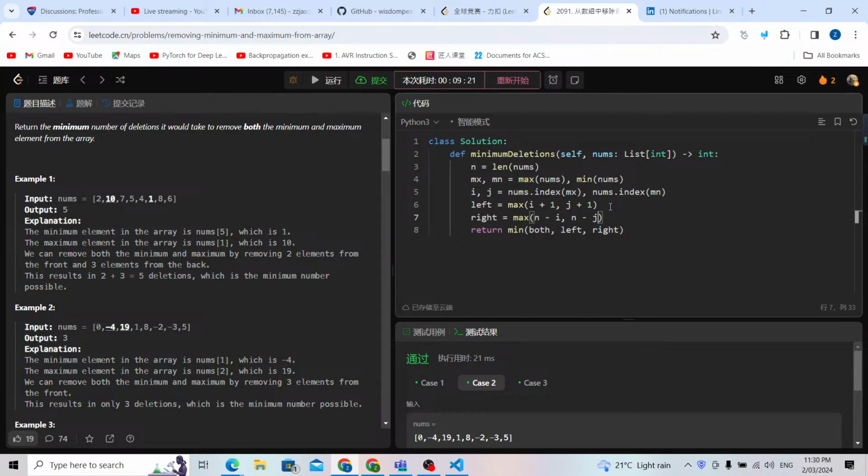So for example, if this j equals n minus 1, it is here. If we need to delete this 5, n minus j is going to be 1, so it is 1. If it is n minus 2, it's going to be 2. So this is from the right side. Now we need to calculate from both sides. It means from the left and right. So here we're going to use this i and j.